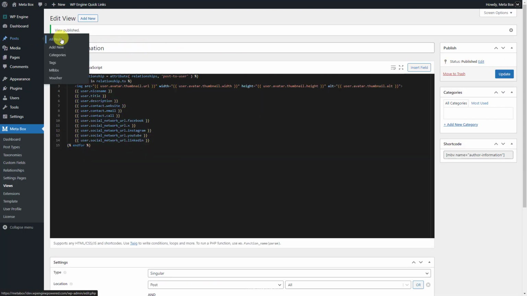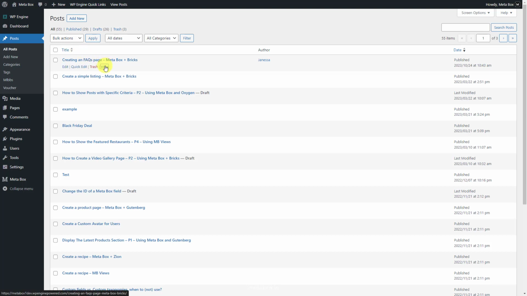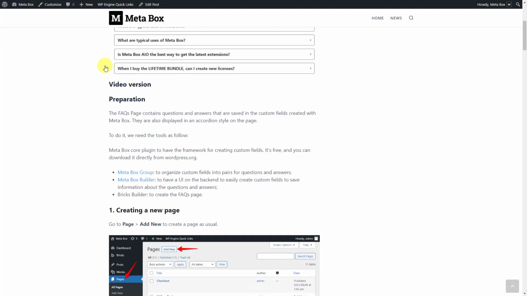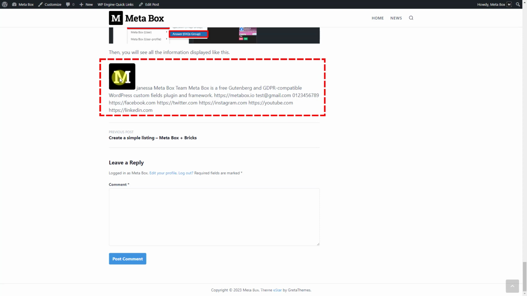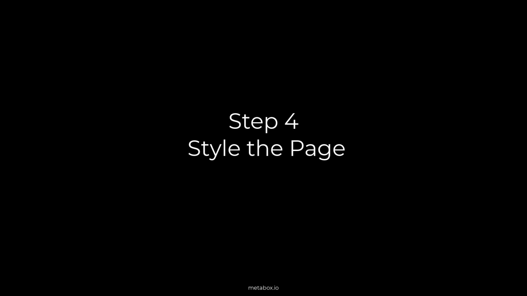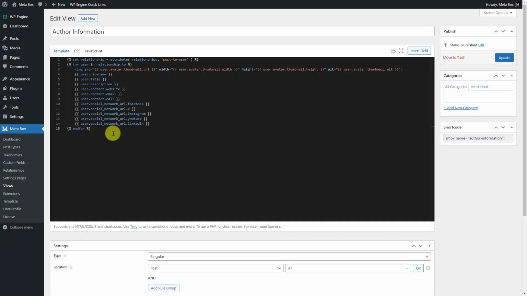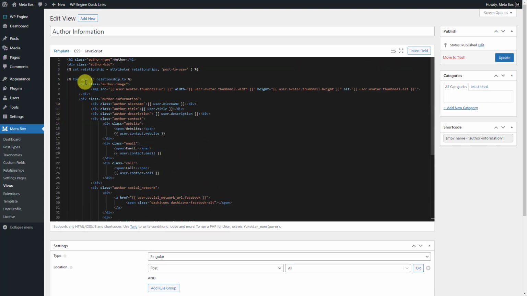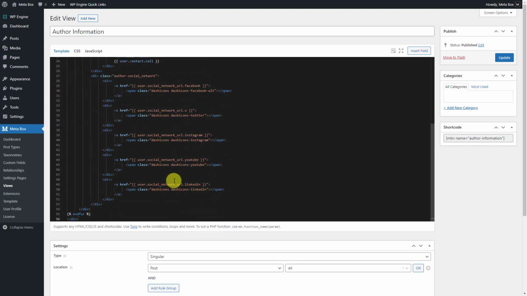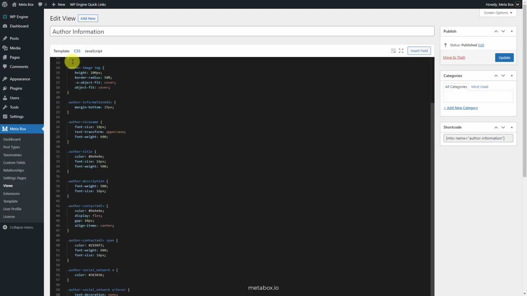Go to a singular page now. You will see all the expected author information displayed. We should style this section a bit. To have a better look for the section, go back to the created template. Add some div tags and classes for each information. Then go to the CSS tab. Add some code.